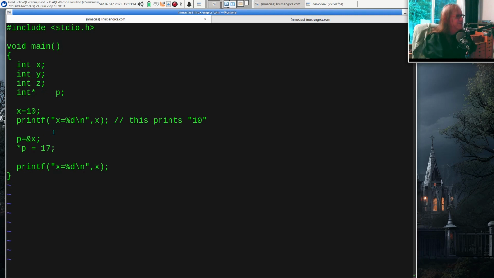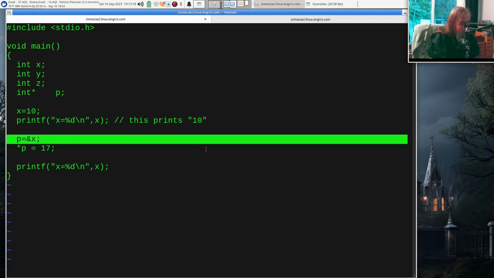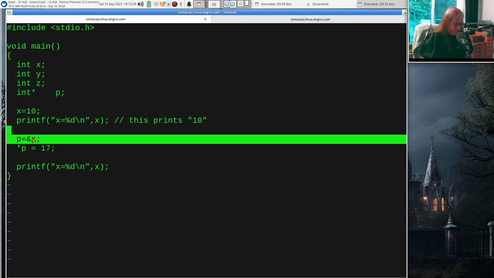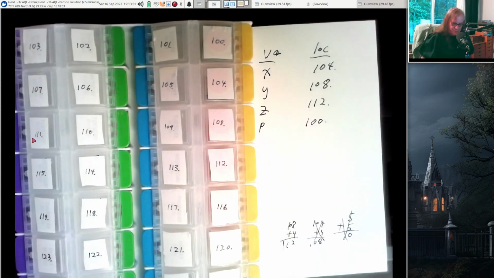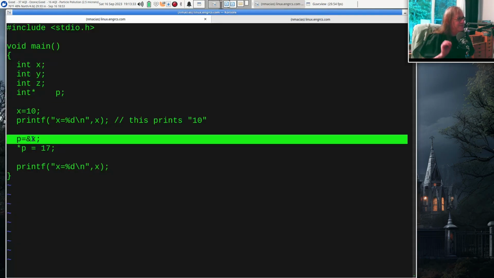All right, so let's go on to our next step. We're going to say p equals ampersand x. What does that mean? We've done this before. We know that p should be set equal to the address of the variable x. The compiler knows where x is. It knows that x is stored at location 104. So this statement is saying p equals 104.